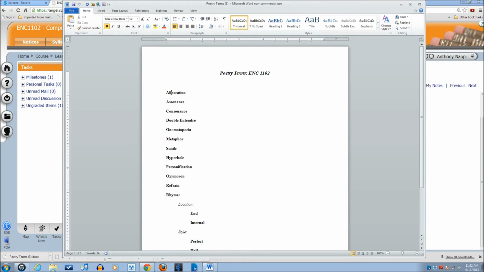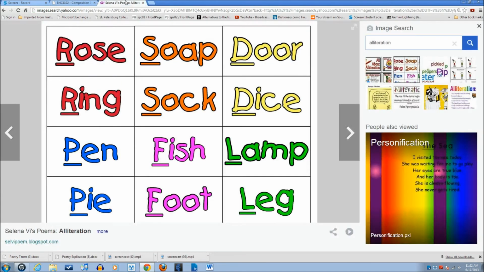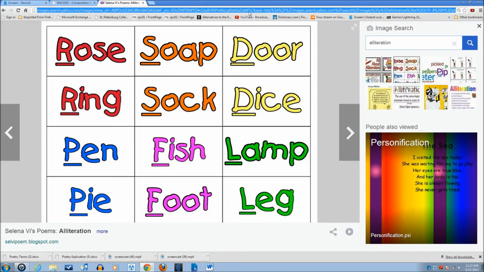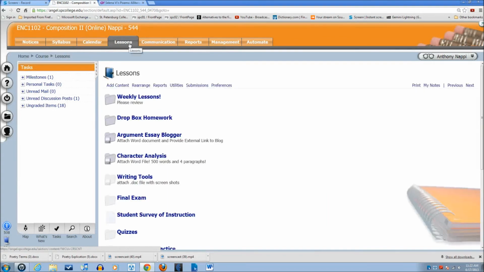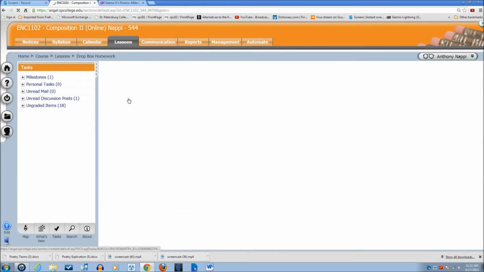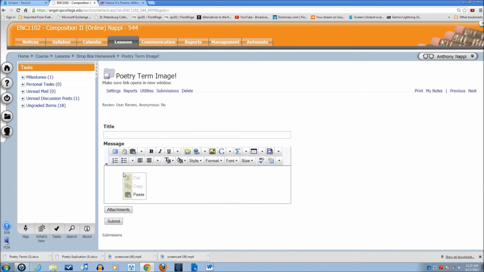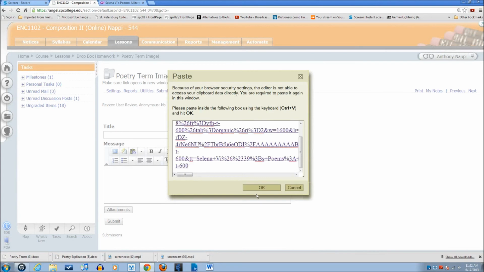So I just started with the first one, alliteration, and I went onto the internet and I found this picture of alliteration. It's basically a repetition of the same consonant sound at the beginning of the word. So then I'll just copy the URL and I will go into the Dropbox. There it is, poetry term image. Paste the URL. Paste it again.